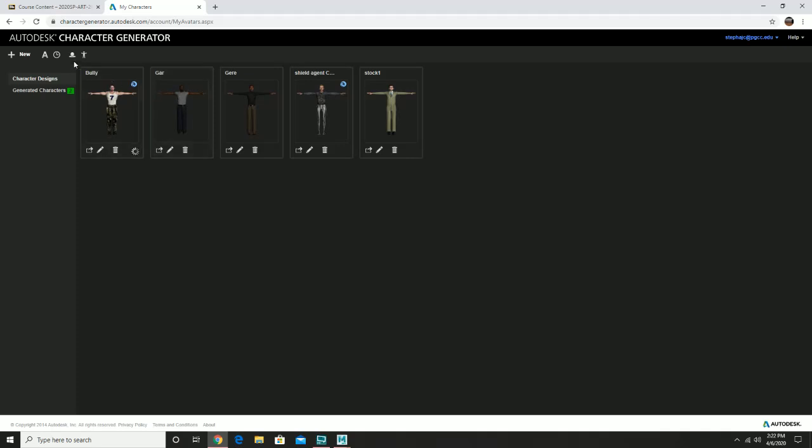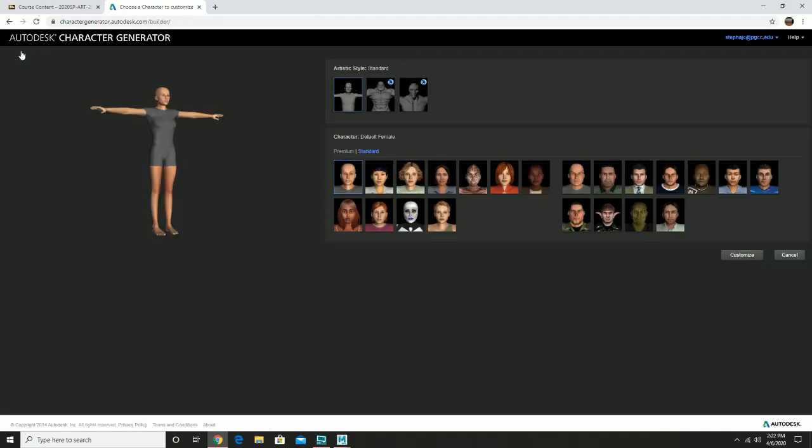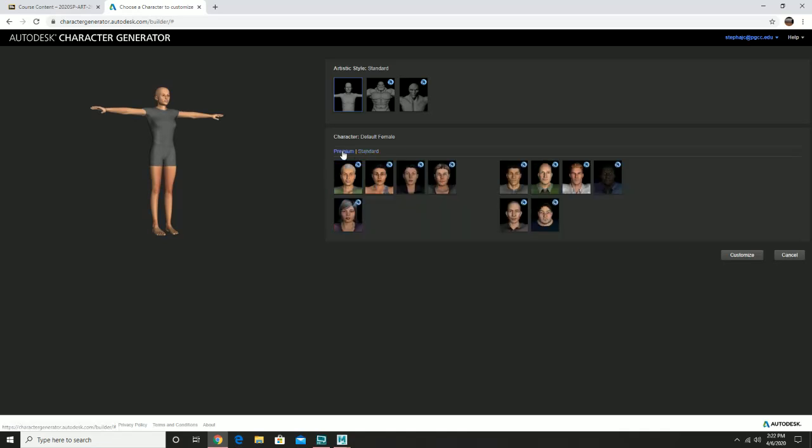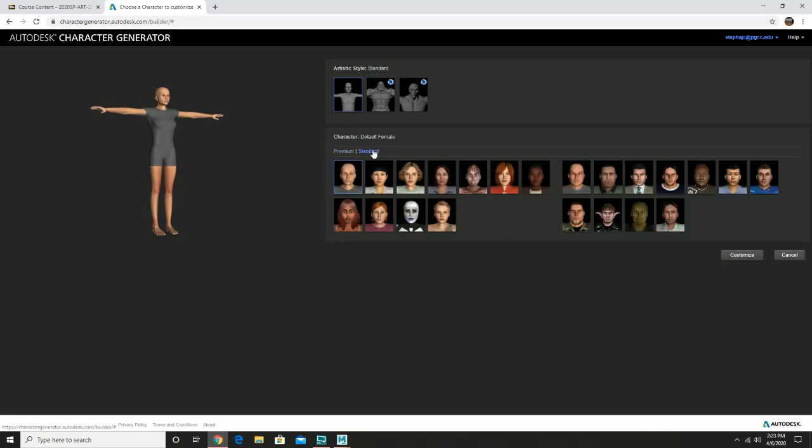But I want to do a new one right now. So I'm going to go to new over here, and you have a lot of presets you can get started with. You have either premium models or standard ones. So I just want to show each of these off. I'm going to create a little dude over here. So I'm going with the quote-unquote default male.